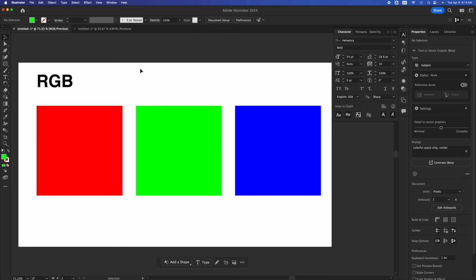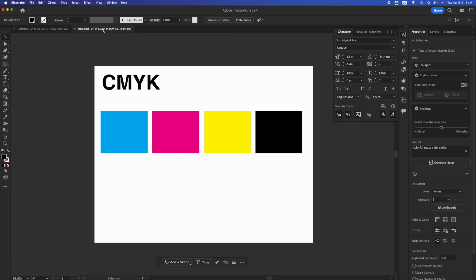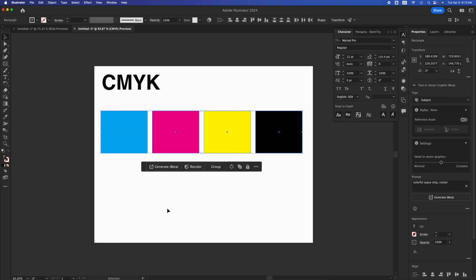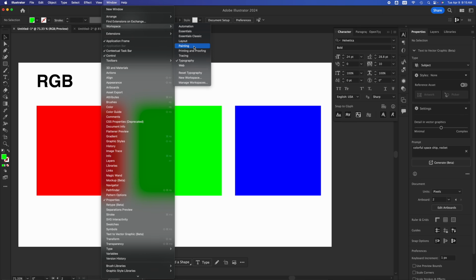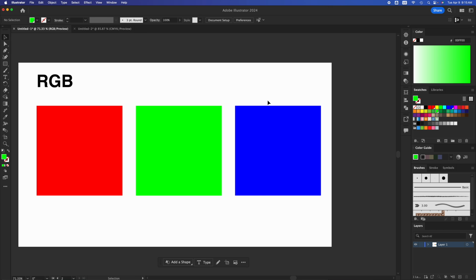However, especially with large scale printers, you want to work on something that's CMYK. And that's because that's what the colors that they mess around with. So if you want something really bright, mess around with the colors that they're working with. So again, I'm just going to go on and change my workspace. And I'm going to go down to painting because that will focus on colors.